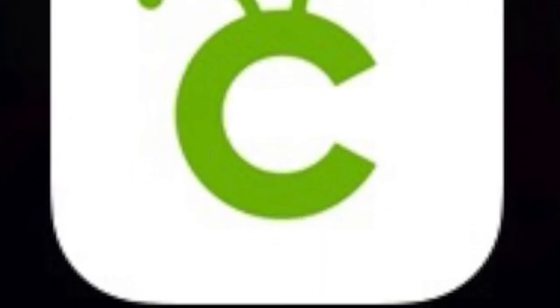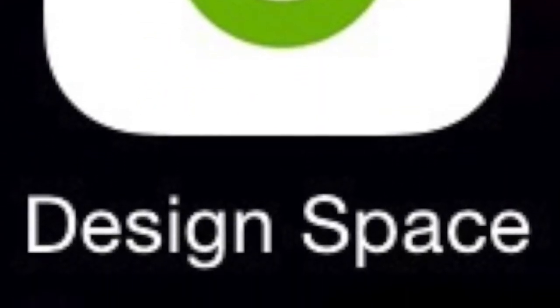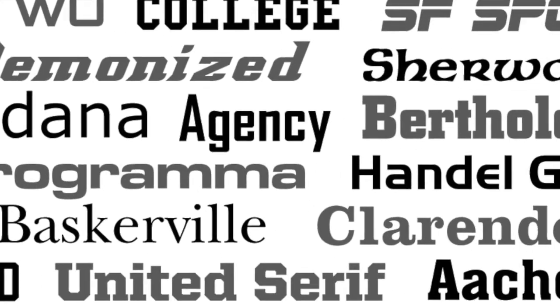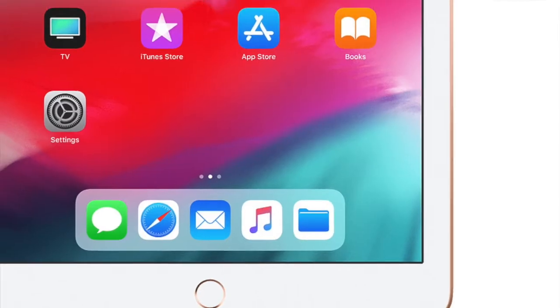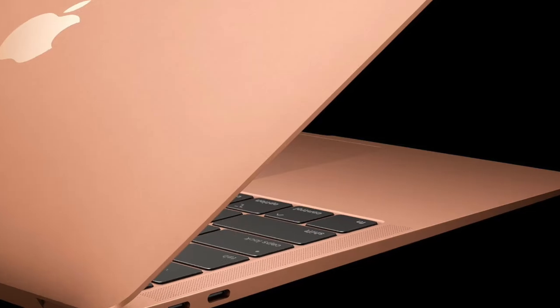Cricut Design Space has 400 fonts to choose from, and we have the ability to upload our favorite font. I am going to share with you how I upload my fonts into Cricut Design Space and to be able to use them between my iPad and my Mac computer.